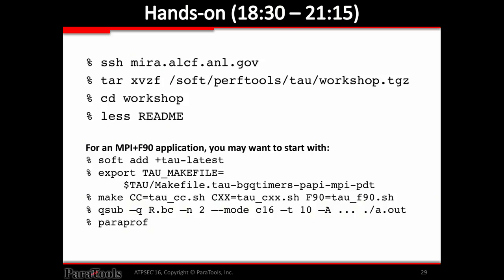Say it again, we've got the hands-on. If you'd like to prep a little bit for the hands-on, there's a workshop tarball at this path. The path is here in the slides. And if you unpack that in your home directory and just take a look at the README, you're off to a good start. Lots of examples in there that you can use to get started with Tau.